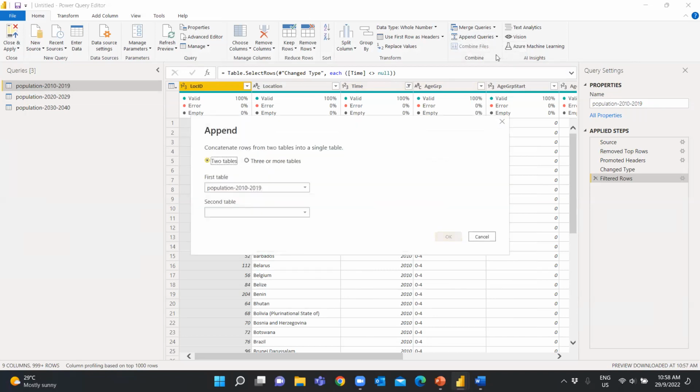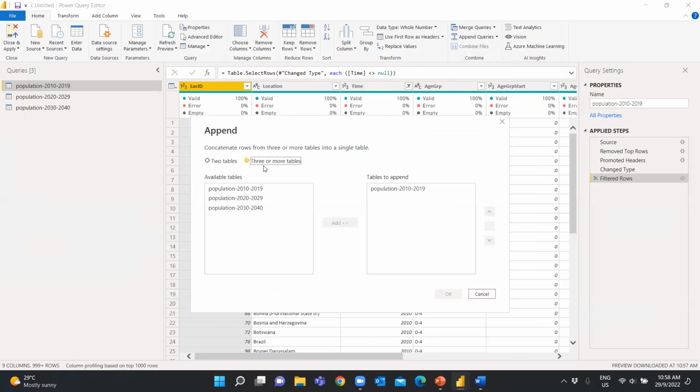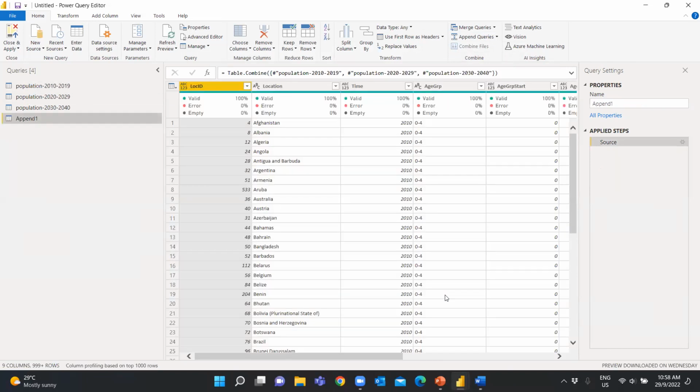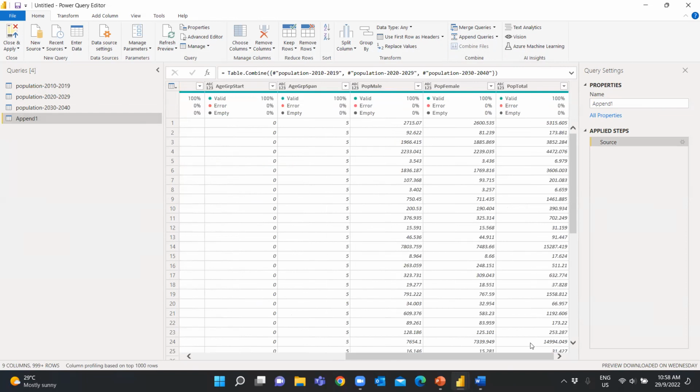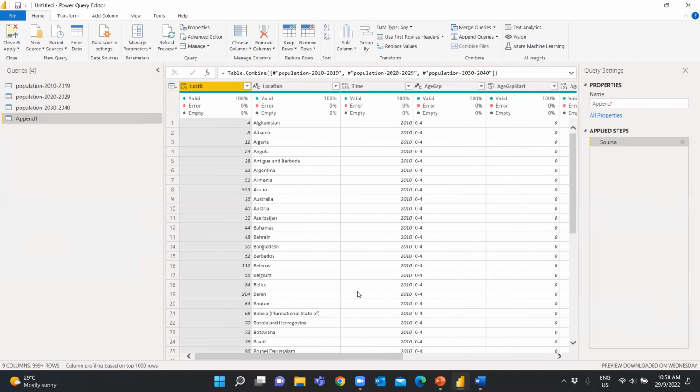Okay, so we go to append, append as new, three or more tables. Basically, we are appending more than 2 tables. I have the 2010 to 19, and I want to add 2020 to 29 and 2030 to 2040. And just like that, a new table is created and it's all appended. You can see no new columns were added, which means the appending is successful. Now I'll quickly rename this: Population 2010 to 2040.